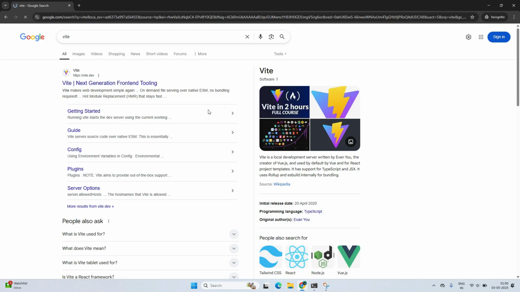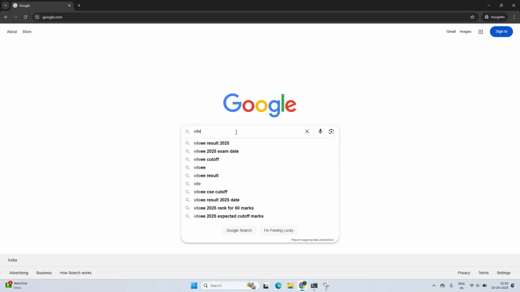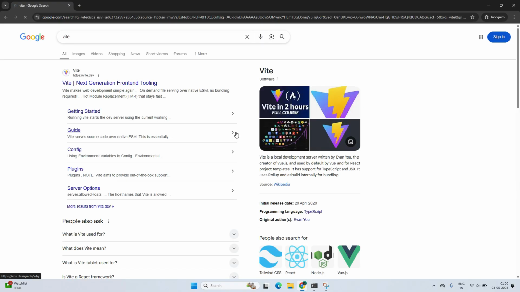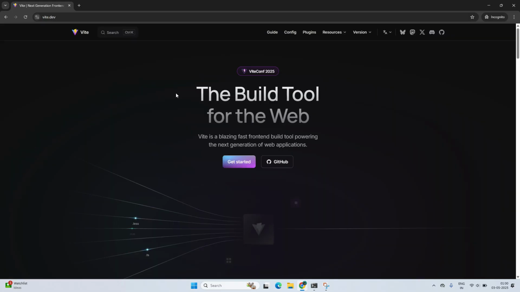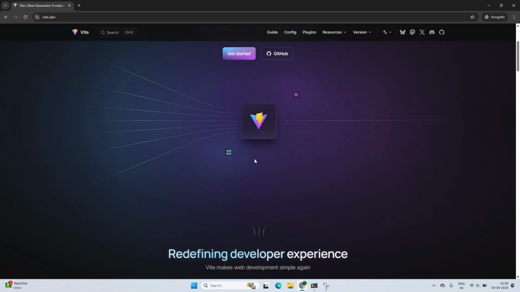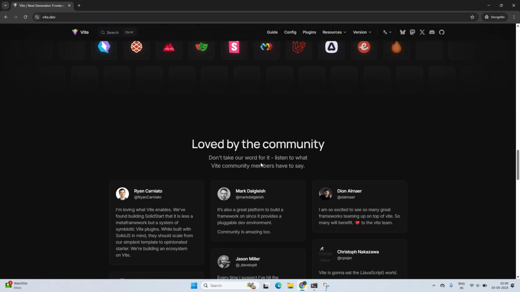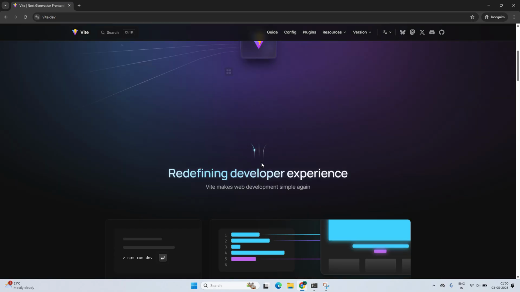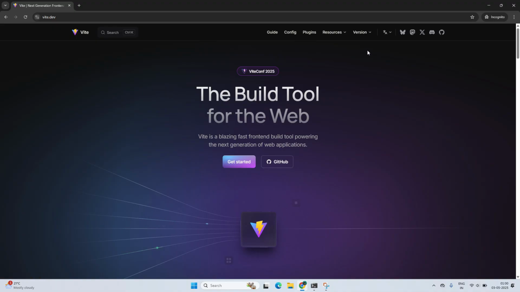So this is the tool which we are going to use for the React.js project setup. It's called Vite. This is the official website of Vite, vite.dev, and it's a very nice looking website. And guys, before Vite came into the picture, React developers used to use a tool called Create React App.